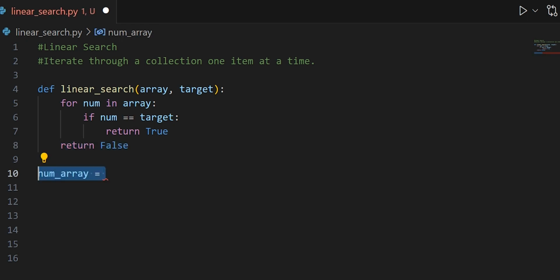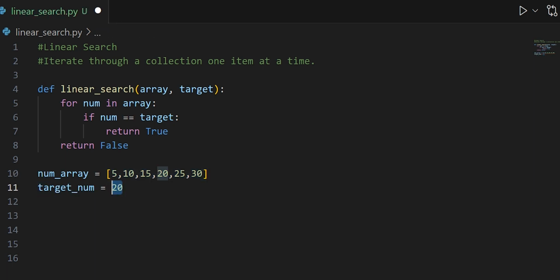Now to test it out, let's just create an array of numbers, and the numbers are going to be 5 through 30, iterating by 5 per item or per element, and we're going to have a target number of 20 just to see if we can locate this number within the array.